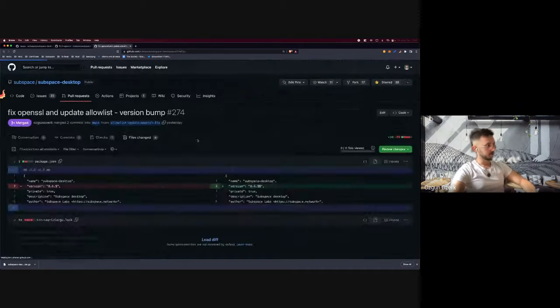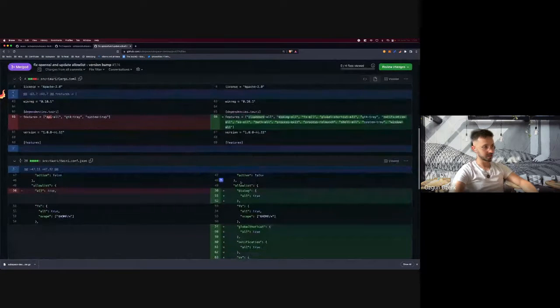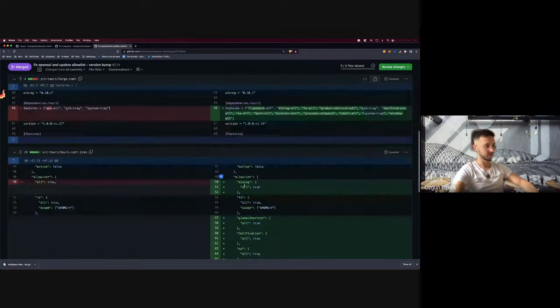So for fixing the OpenSSL, we were actually allowing everything in the allow list, which is not recommended for security purposes. So we changed it to the things that we need and disabled the other things, for example, HTTP.